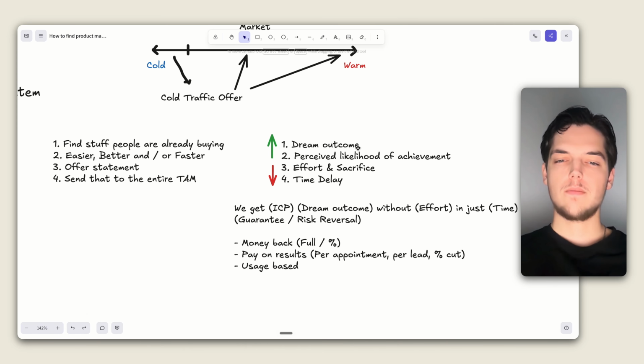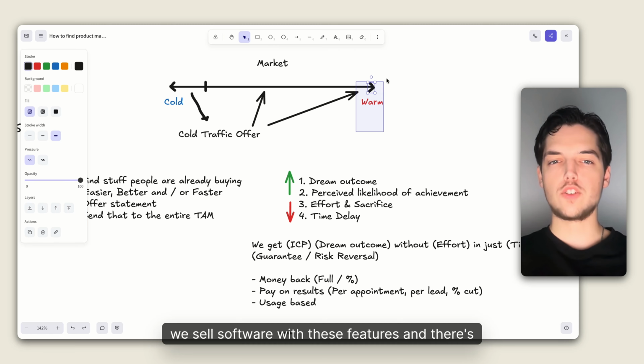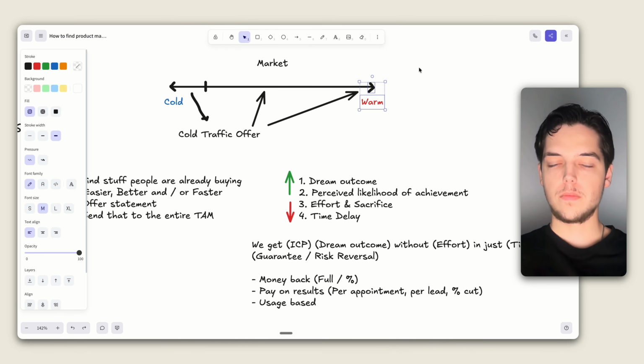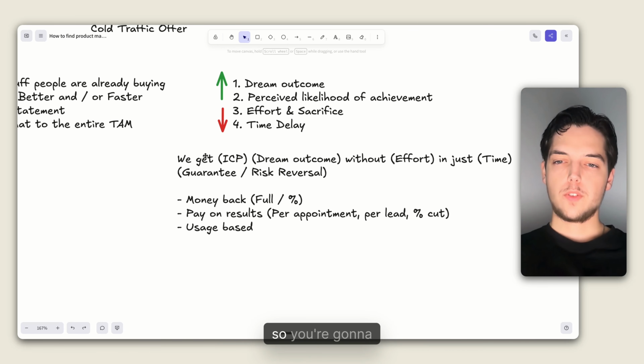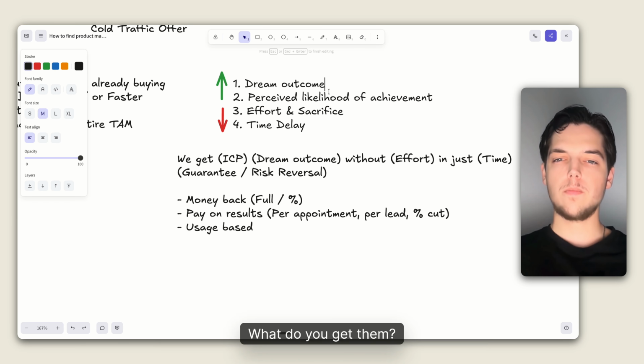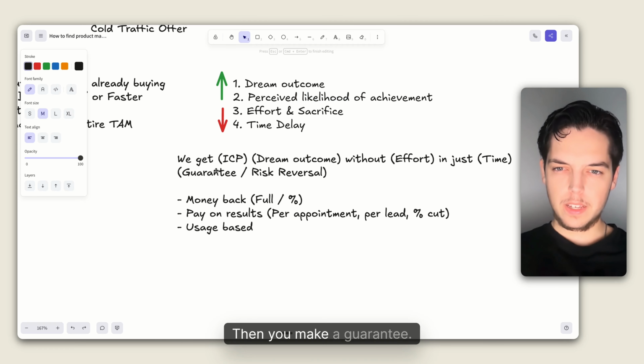You can just say, we sell software with these features, and there's extremely warm traffic who love you. They're going to buy it anyway because they don't care. All right. So you're going to write these bullet points under each of these things. What do you get then? Then you make a guarantee.